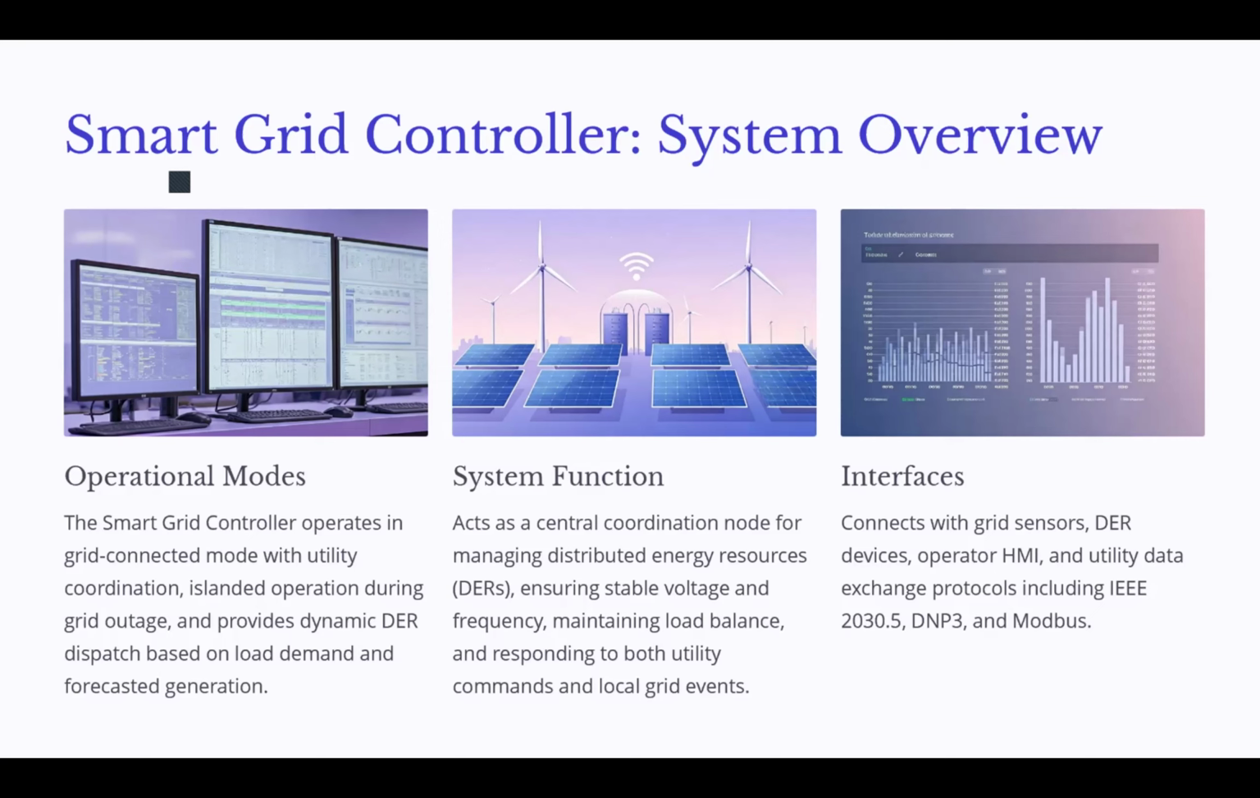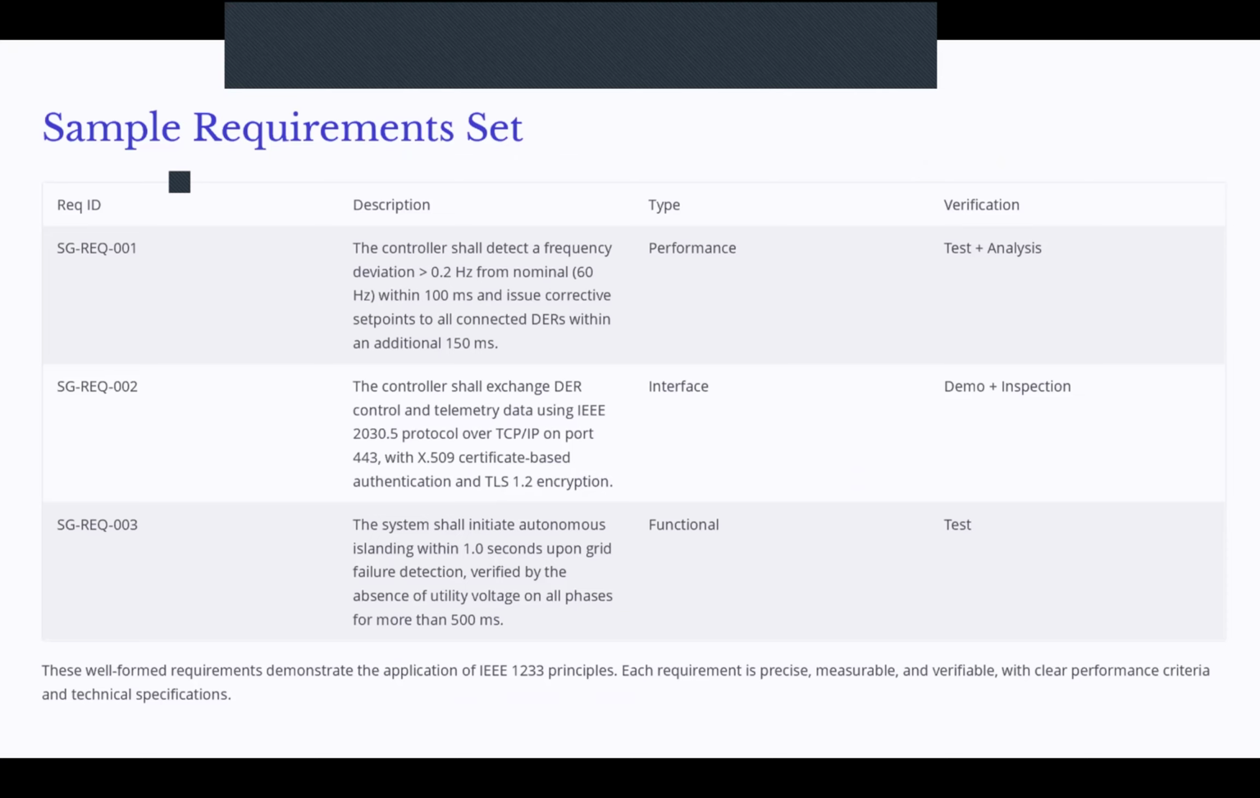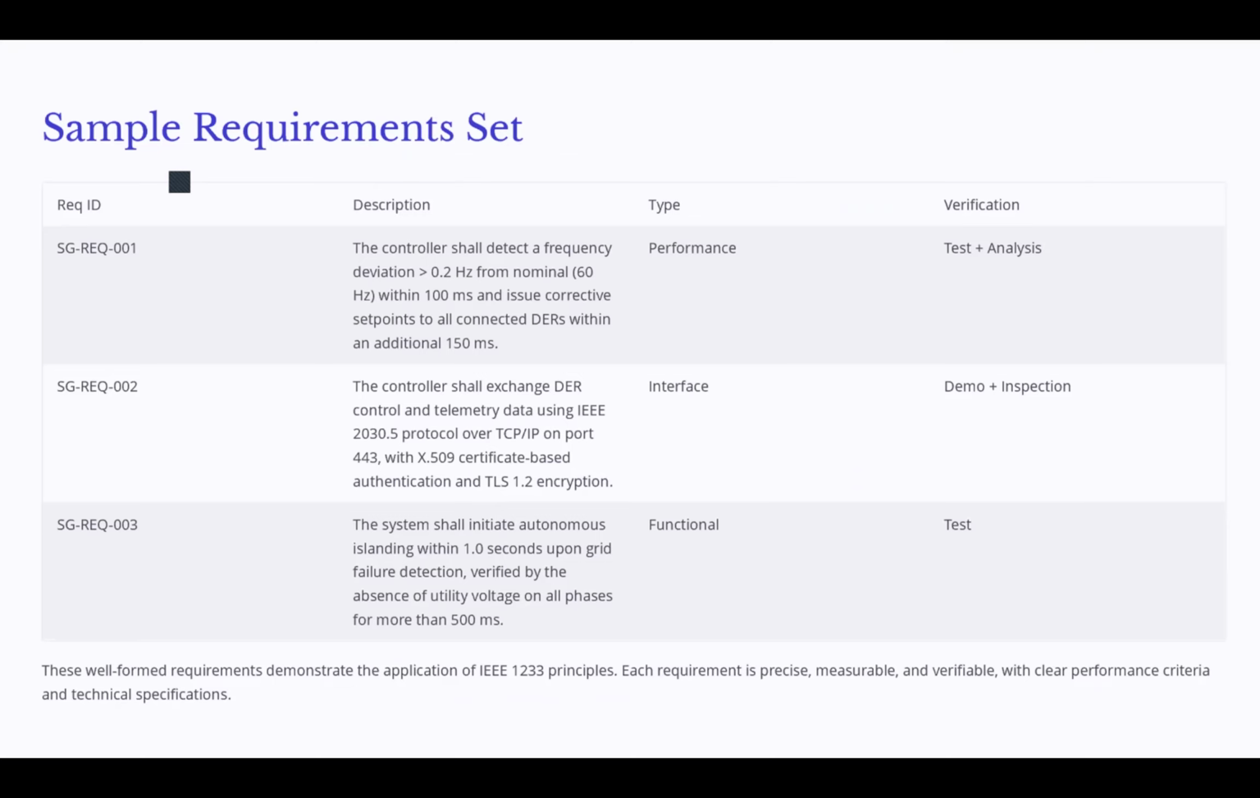The expectation is that it should react fast, communicate securely, operate reliably under harsh environment, and meet both utility and regulatory requirements. Now, let's see how we could professionally set the requirements for this system. Let's give an example. We could develop, for example, a performance requirement. Number one, we code that requirement. For example, here I used SG-REQ-001, smart grid requirement 001. So I code that requirement. This is optional. You could code that based on your own interest. This is not like you have to use the acronym.